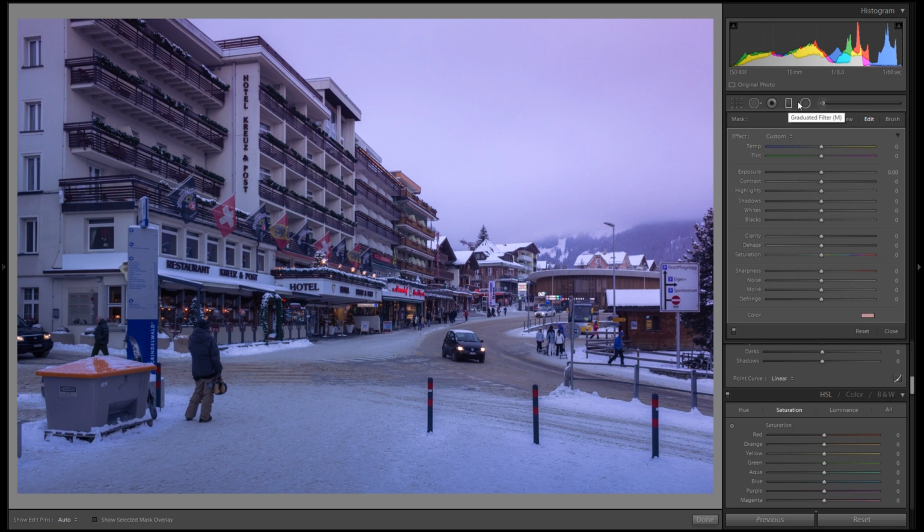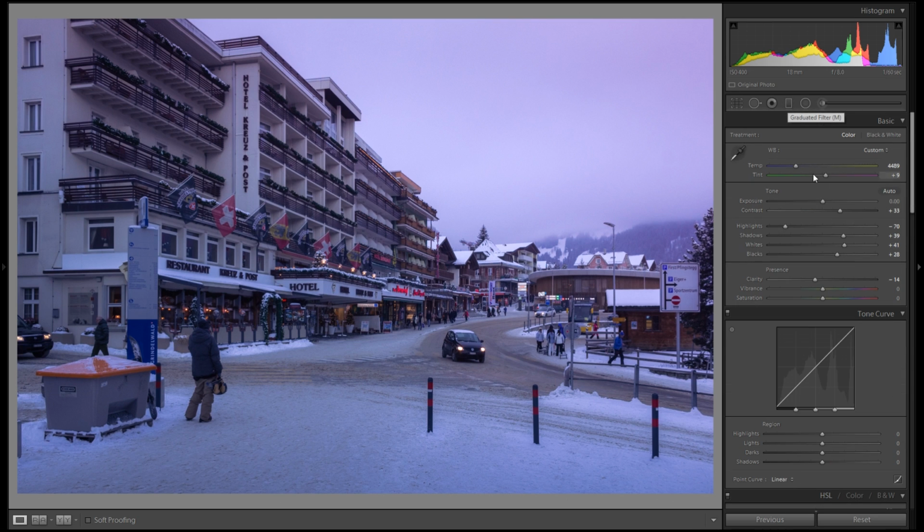And before I go into the last local adjustment, which is the radial filter for some dodge and burning, I think I'm actually gonna go back to the color temperature. And even though I said I wanted to make this whole picture relatively cool and bluish, I still think I have to fine-tune it a little bit, and also the tint perhaps just a little bit less into the magenta.